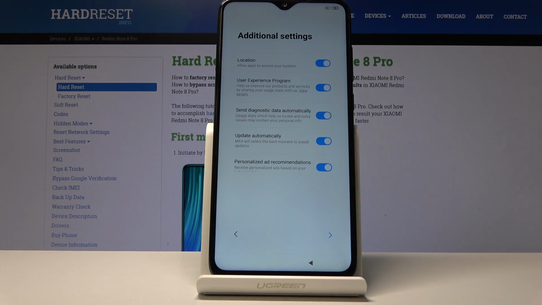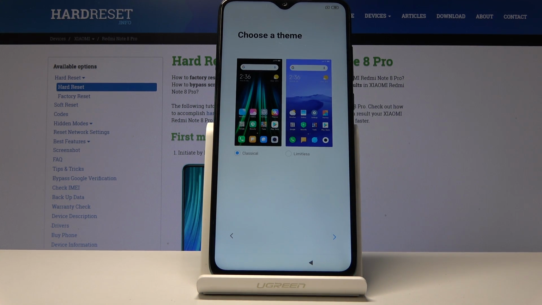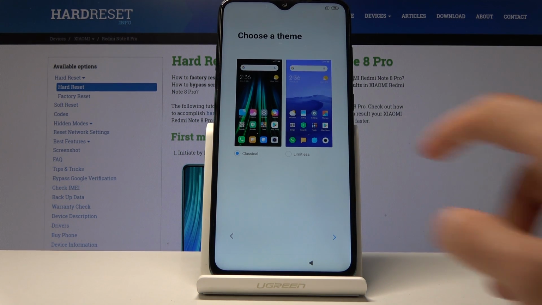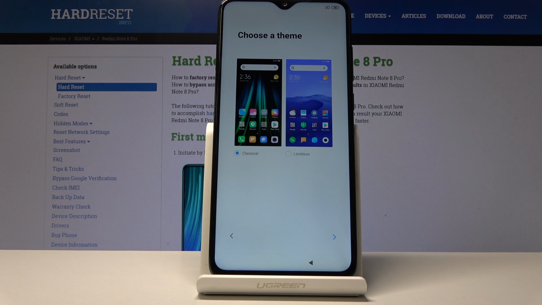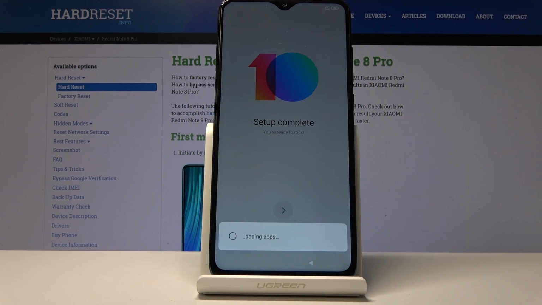You can disable or enable them or read in the gray text what it does. I won't really bother here. And then choose your theme. As you can see, not very many options here. You can go with the classical or limitless. I'm just going to choose this one that looks a little bit cleaner, and we're basically done. Theme applied, and tap on the arrow again, and we should be taken to the home screen.